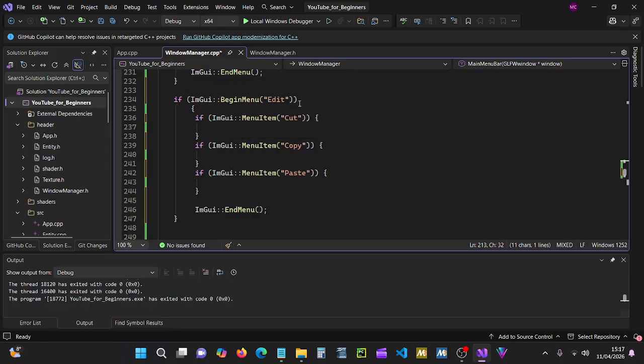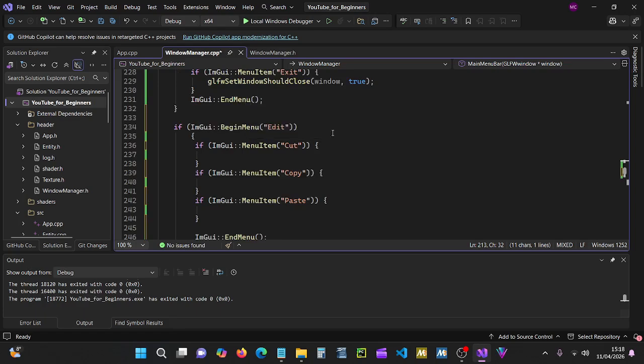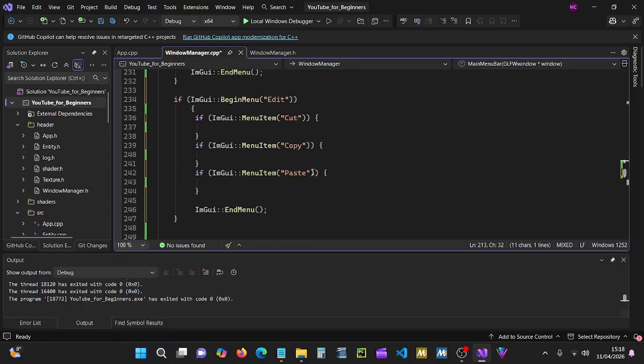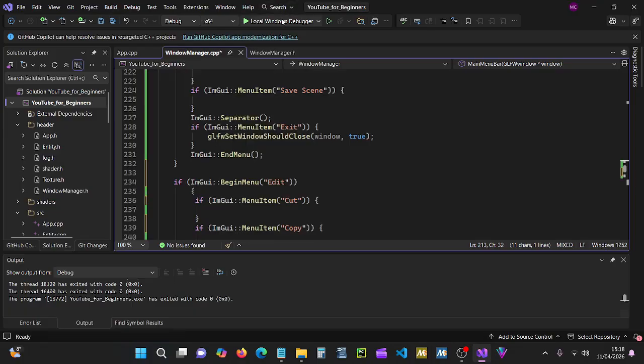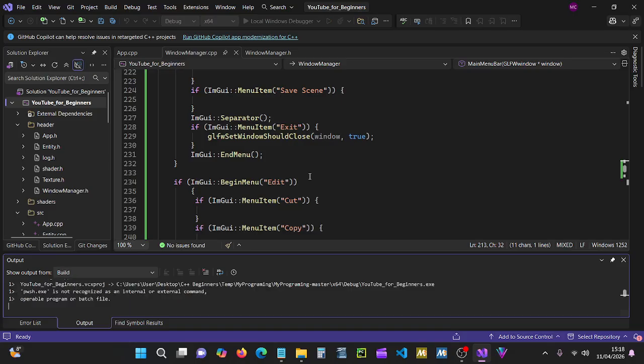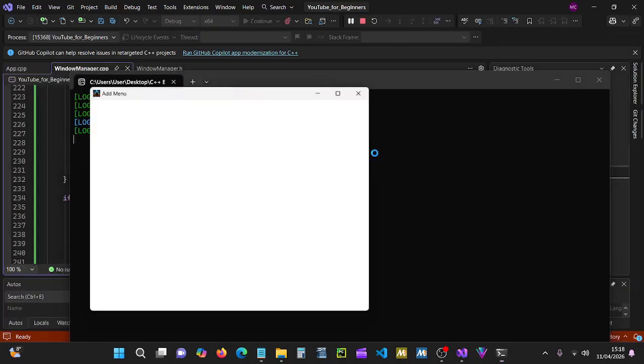So begin menu, edit, and then we add the menu items, cut, copy, paste, whatever else you would like to add in there. Close, you end the menu on each one of them. So the ImGui end menu, and then we ImGui end main menu bar on there like that. And that will give you a menu just the same as you have on any normal program.